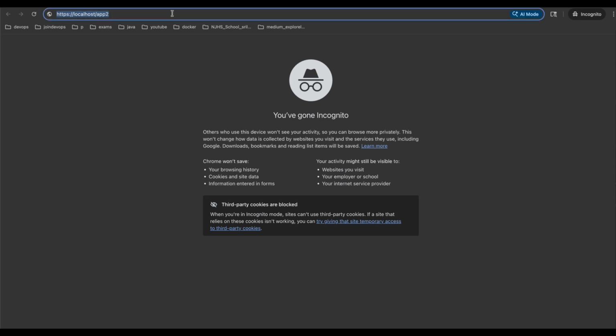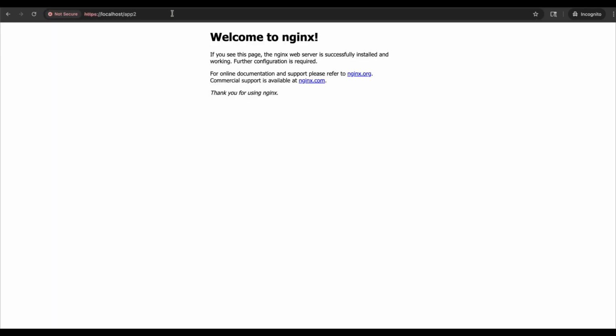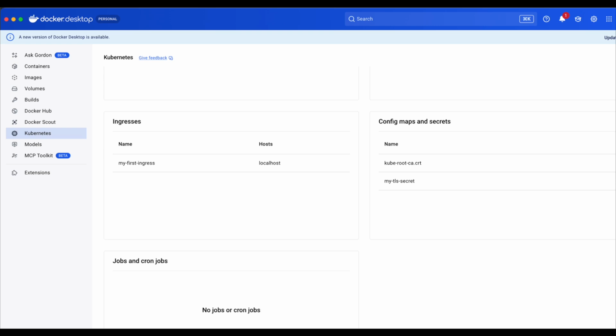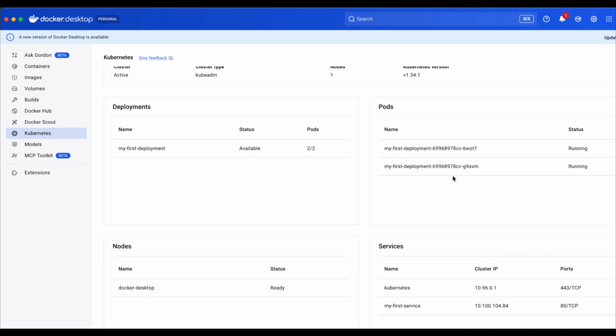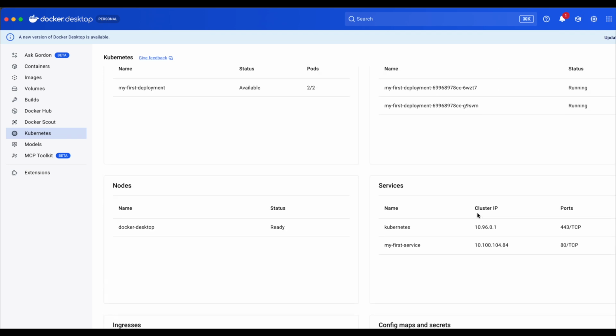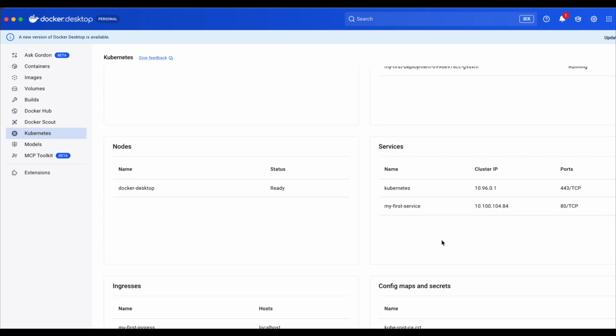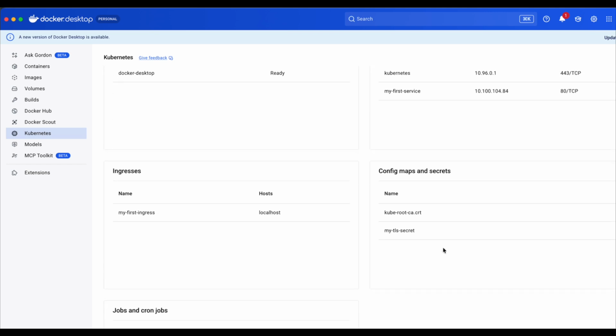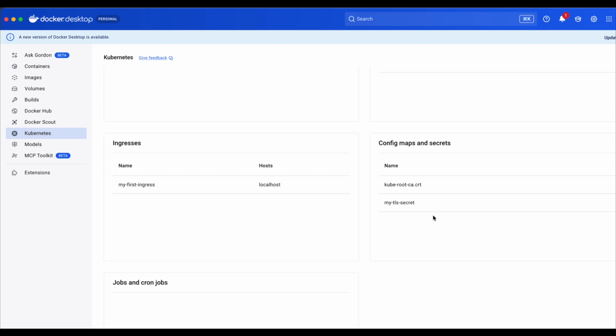Let's check /app2. The application loads. Let's switch to Docker Desktop. Pods, services, Ingress and secret. Notice something important. Pods did not change. The service did not change. The only thing added were the TLS certificate and the TLS configuration in Ingress.